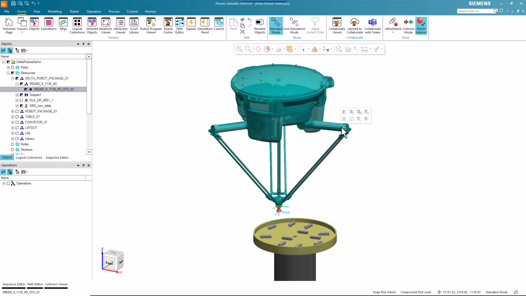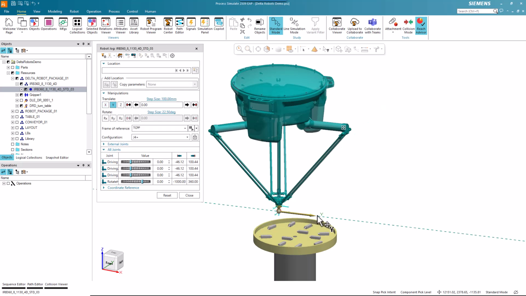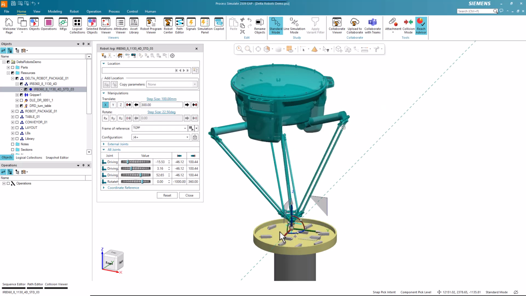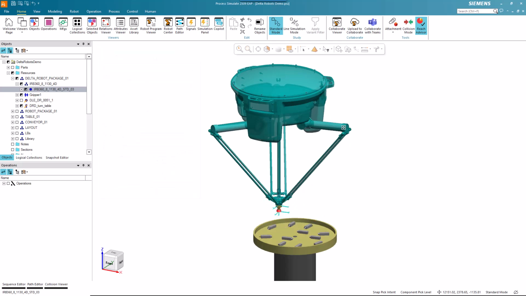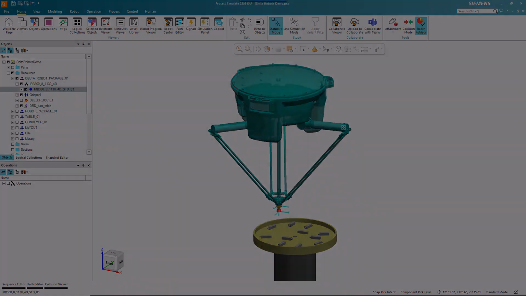Let's open the Robot Jog dialog box. We can now jog the robot TCPF using the placement manipulator in the graphics, or adjust any of the robot joint values from the Robot Jog dialog box. When jogging Delta robots, unlike articulated robots, Process Simulate has to recalculate values for all the robot joints.